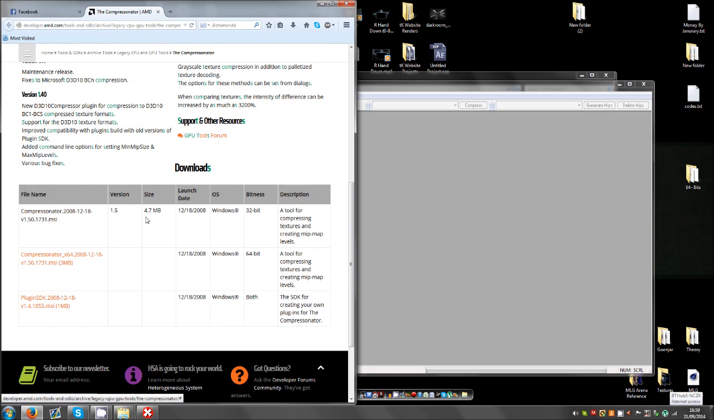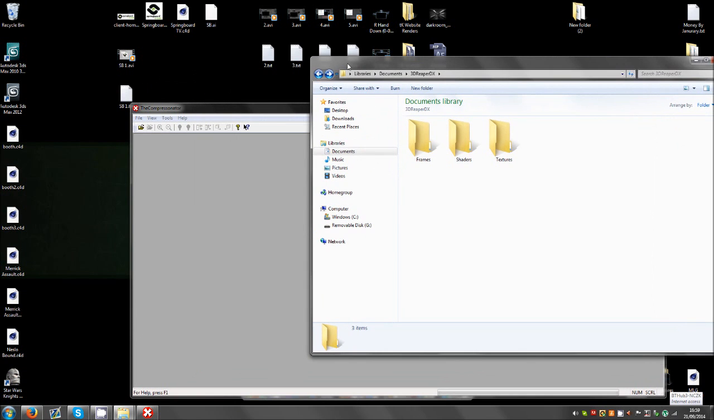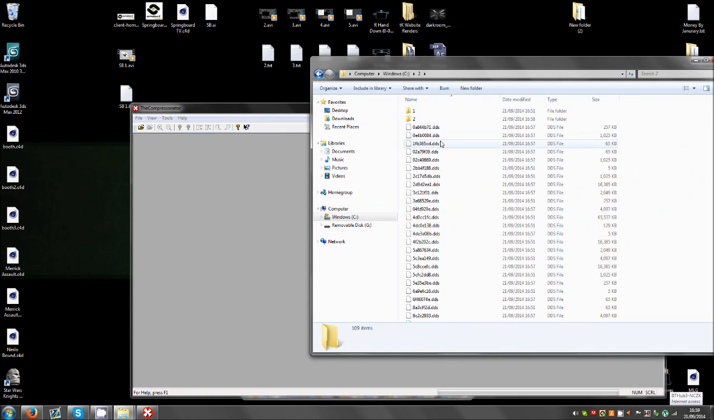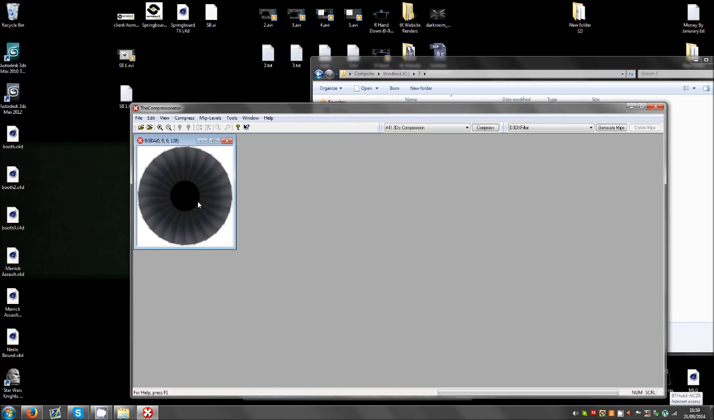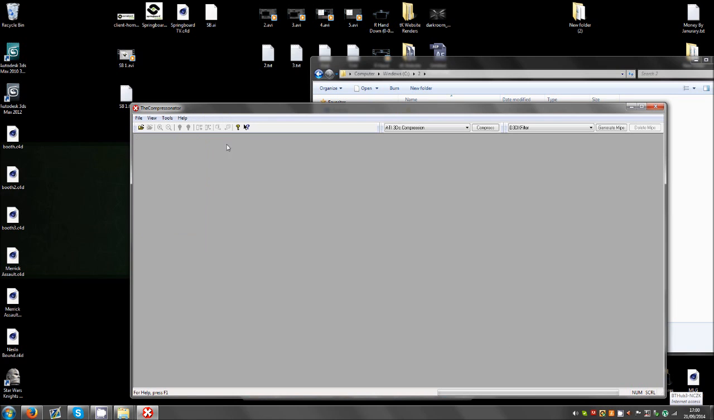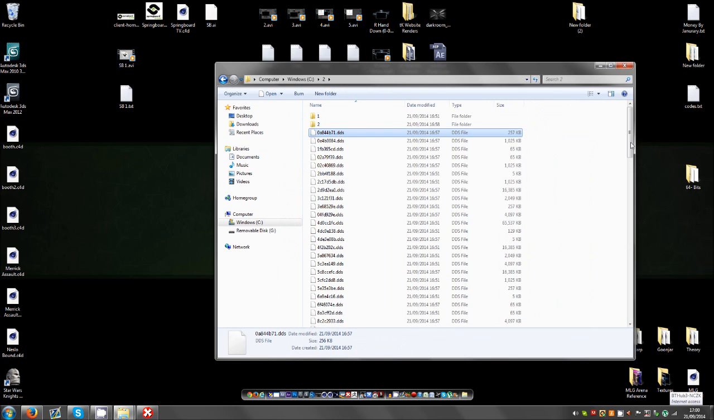Downloads, and you want that one. Obviously, if you're Windows 64-bit, you'll get the second one, and so forth. And then you download it, install it, and nice and easy, you come up with this. And what this does is, because the DDS files are not compatible with Cinema 4D, you're going to have to drag these in and then save them as a PNG or BMP file, and they can go into Cinema 4D. So it's like a converter.